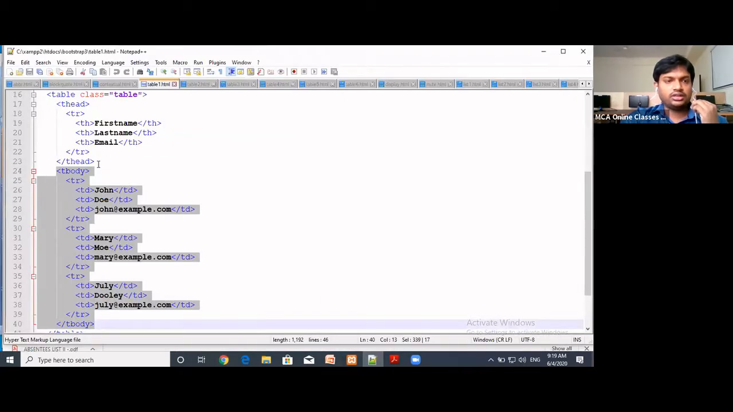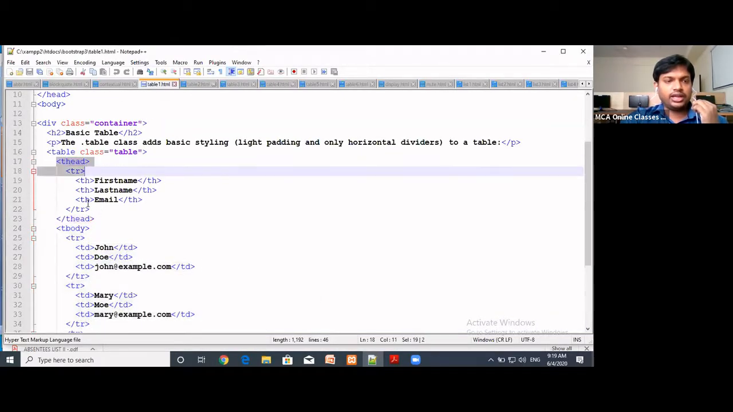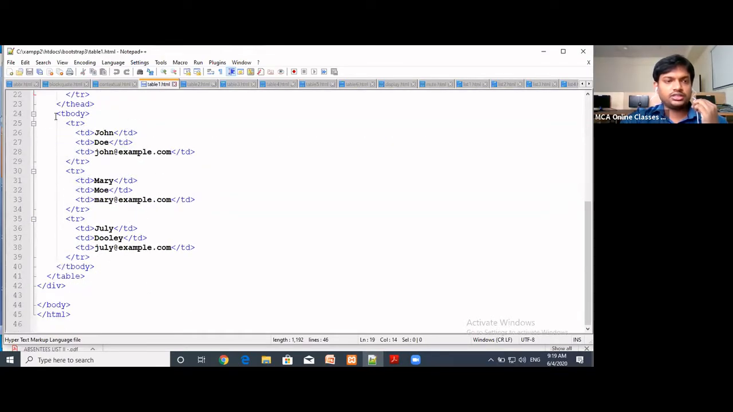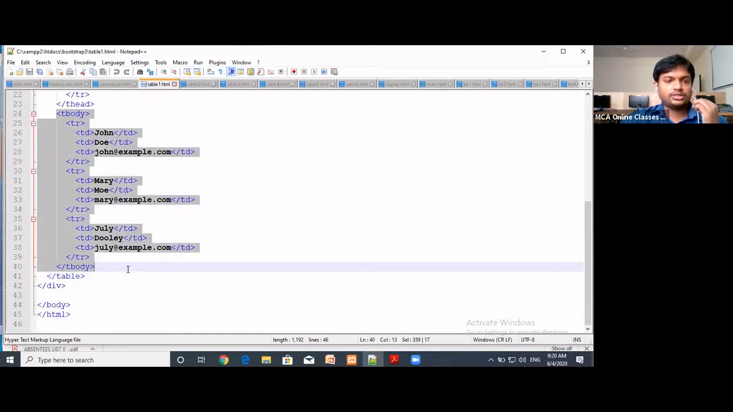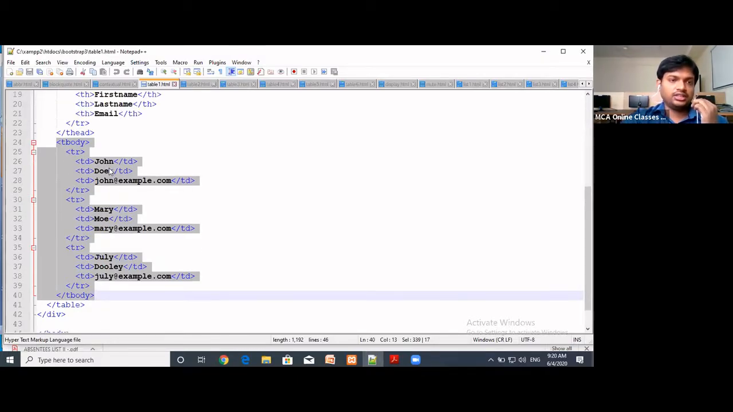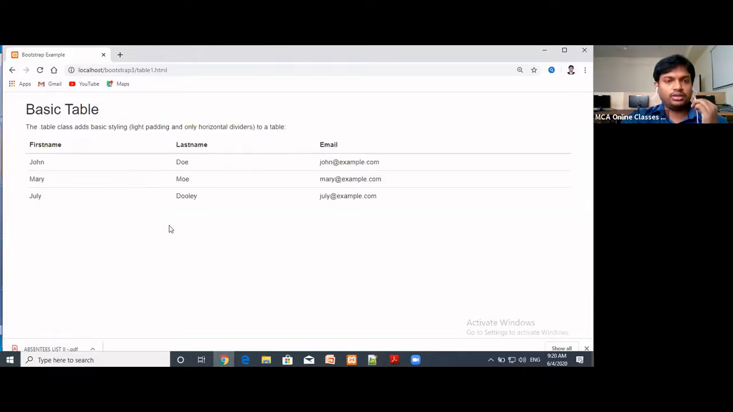So here we added this table head and we defined the fields. Next, table body. As many rows as you want, you can add. If you want 10 rows, you can add it. If you want 15 rows, you can add it. If you want 100 rows, you can add it. There is no limit. You can keep on adding the rows to your table.